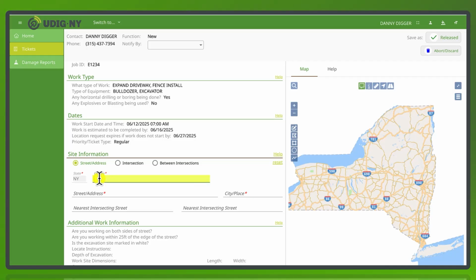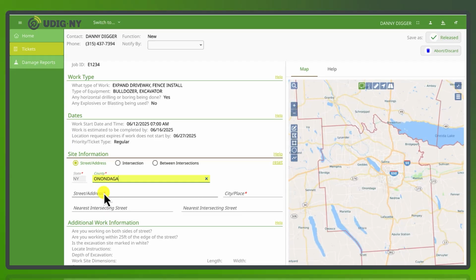Next, you'll enter the county. Start typing the county where your job site is located. A drop-down list will appear. Select the correct match. If you're unsure of the county, you can skip ahead to the street address field.